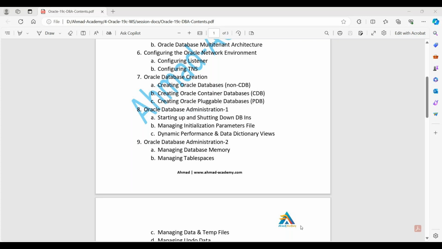And then in administration 2 part, I will show you about memory management. We know that we can use two types of memory management. One is ASMM, automatic shared memory management, then AMM, automatic memory management. What is the difference between them, how you can use them, what is the effect, and all.